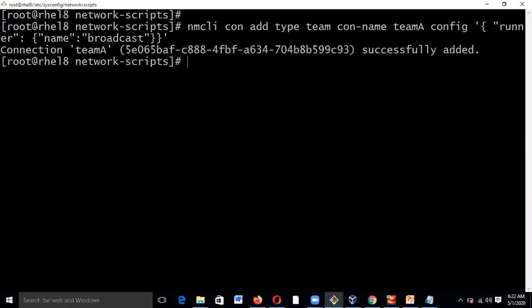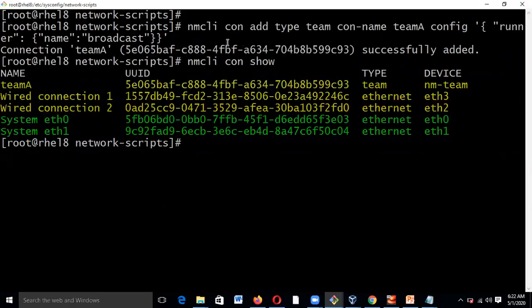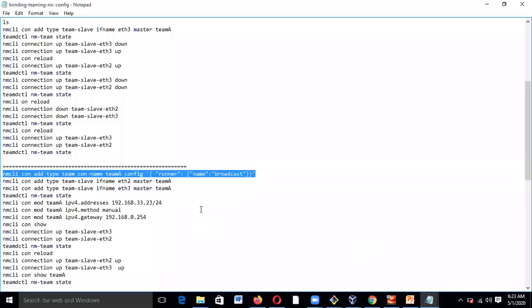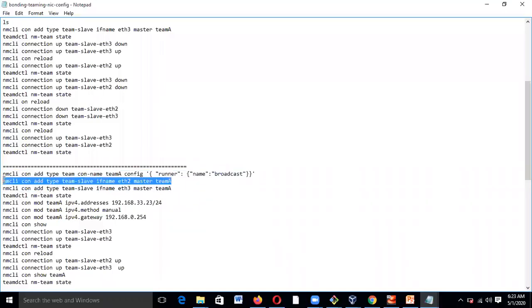So here you can see, similarly, in place of broadcast, you can write active backup or whatever runners I showed you. The same way you can use active backup or LACP or load balance. So it will come like that only. Here you can see team A is created. Now the same way we will add those two Ethernet interfaces over here.